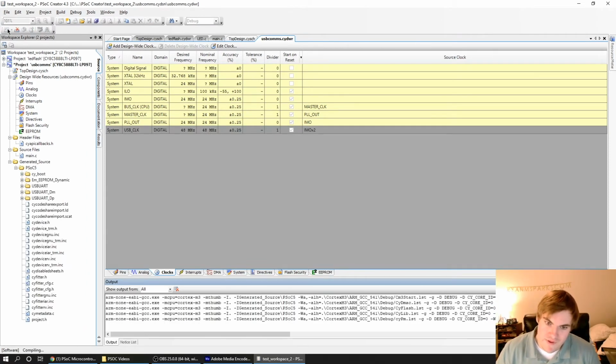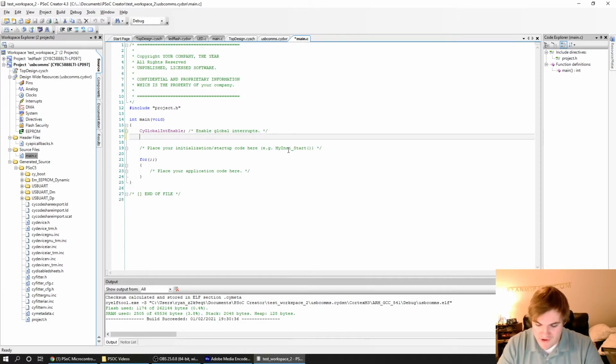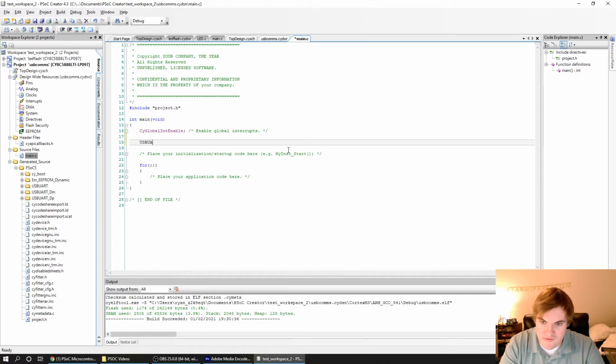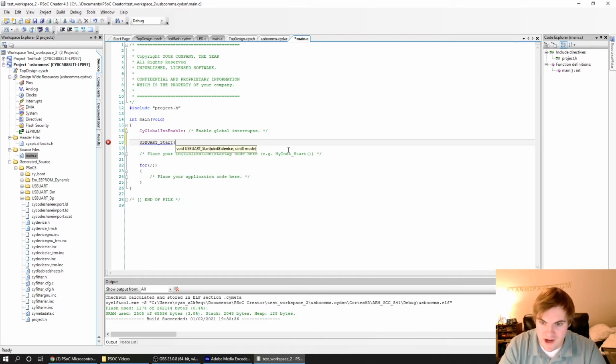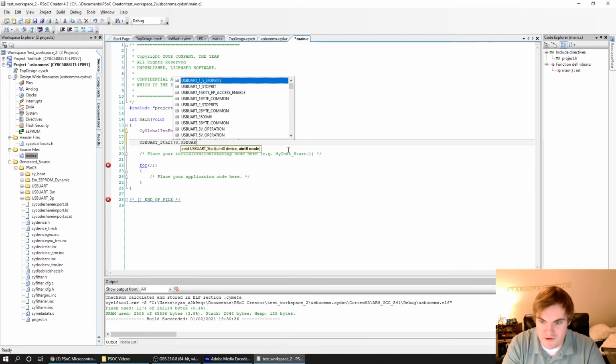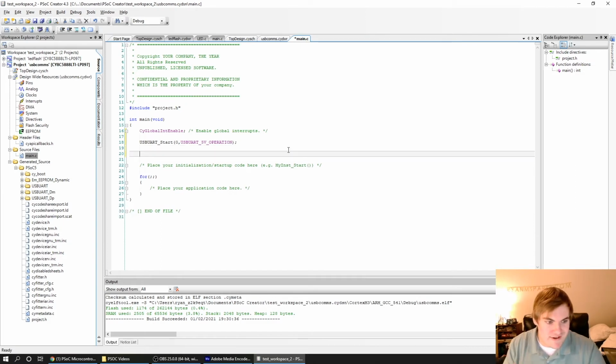All right, let's go ahead and open up our main.c, and we're going to write some basic code that allows our board to communicate with the computer. So first of all, we're going to do USBUART, which is the name of the component, _Start. And it takes a couple of arguments. The device we can just pass in 0, and then the mode is USBUART_5V_OPERATION. And then we're also going to do one more thing. We're just going to wait until the device actually connects to the computer.